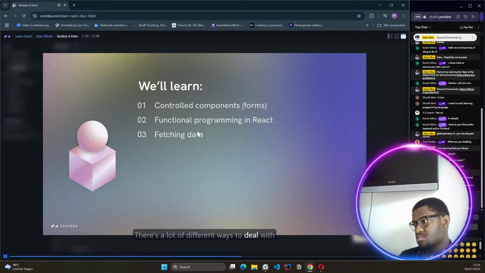There's a lot of different ways to deal with fetching data, but we will be seeing how we can fetch some data as soon as our app loads. Then for the majority of the section, we will specifically be talking about side effects, what they are, how we can create them in React, what pitfalls we need to be on the lookout for, and so forth. And of course, this wouldn't be Scrimba if there weren't a ton of hands-on challenges along the way.